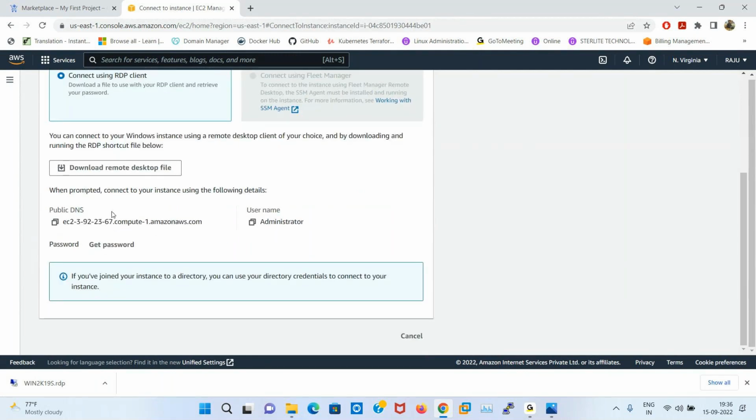Then here is the option: when prompted, connect to your instance using the following details. What are the details? Either we can use the public DNS name or the public IP address. Okay, then what is the default username? Administrator is the username. Then how to get the password? Here is the get password option. You have joined your instance to a directory, so you can use your directory credentials to connect to your instance. Now let me grab the password, so get password is the option.